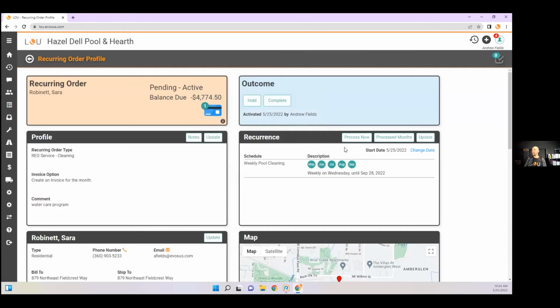So at this point, if you wanted to place this on hold, maybe a couple of months have gone by and they decided, you know what, we're going to be out of town. We're not even going to be using our pool. Can we hold off on one of those cleanings? You can place that on hold here, or you can just complete everything out once it's done. So that's really your recurring orders and how they look.